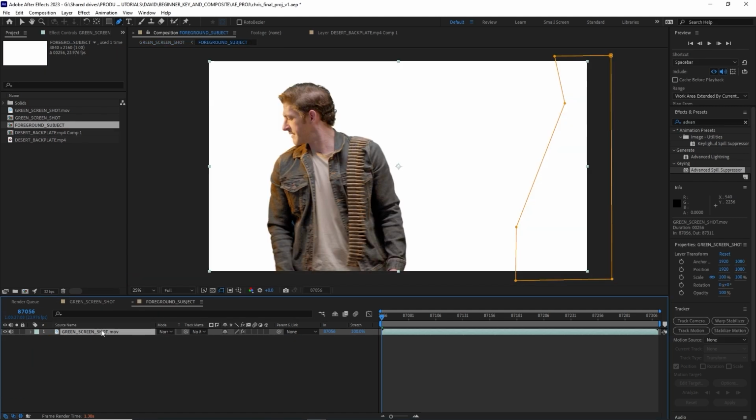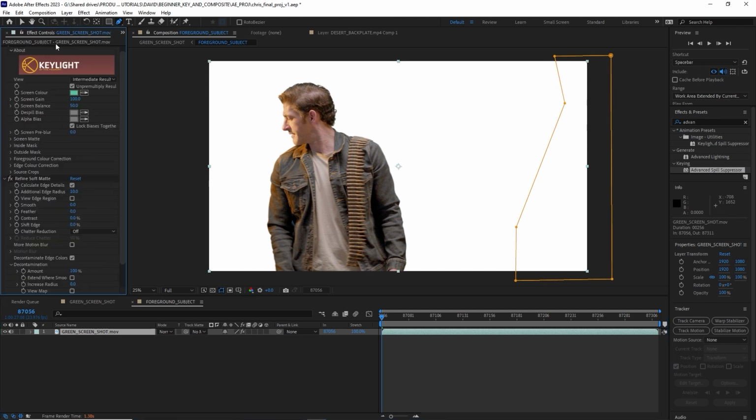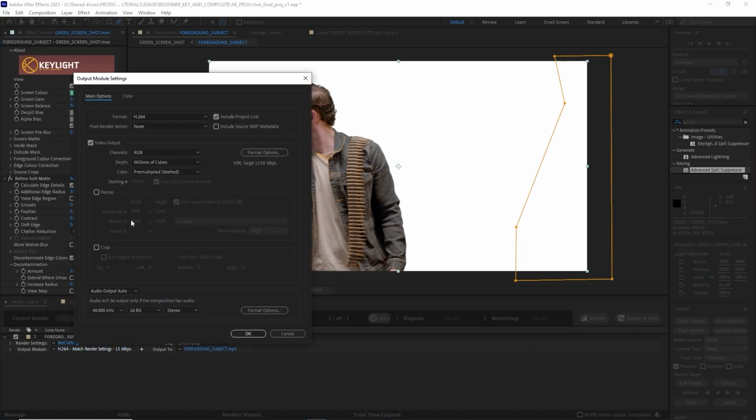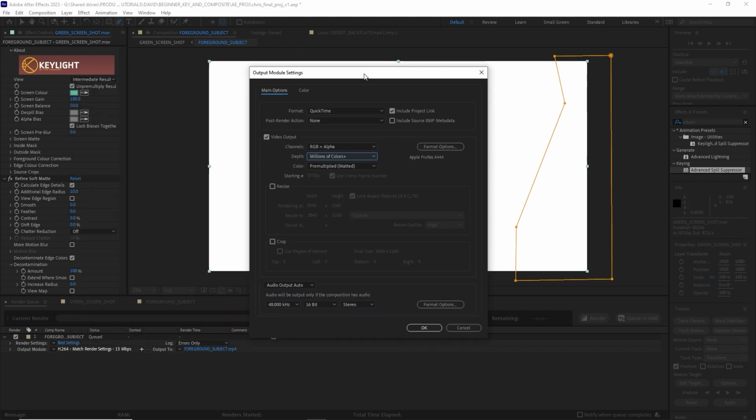To speed things up a bit, I'm going to go ahead and export this layer here. That way we're not processing all of these king effects as we're working. So File, Export, add to render queue. Under format here, instead of H.264, we want to choose QuickTime. Apple ProRes 444 works for me. And instead of RGB, we want RGBA. We want this transparent area back here. We want to make sure we capture that. Depth, I think millions of colors is fine.